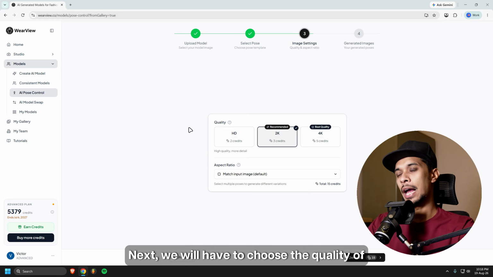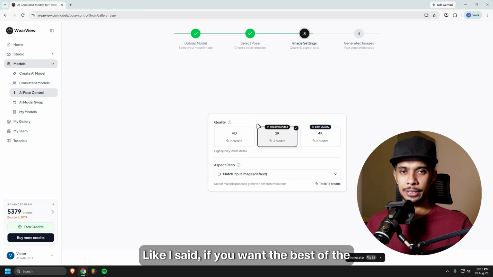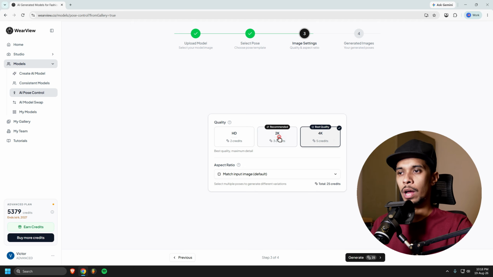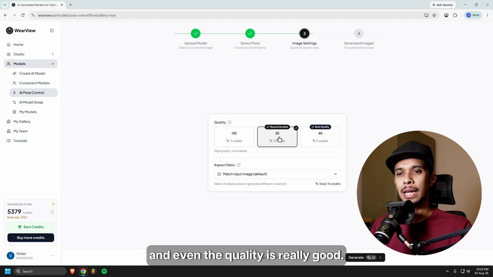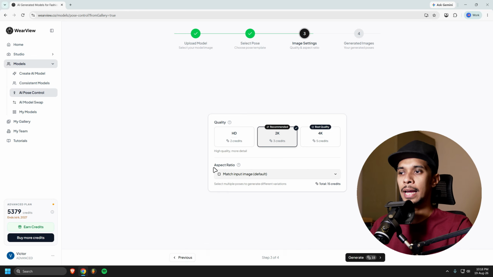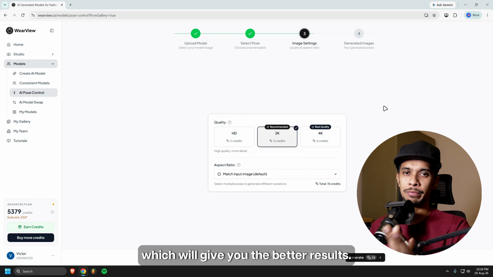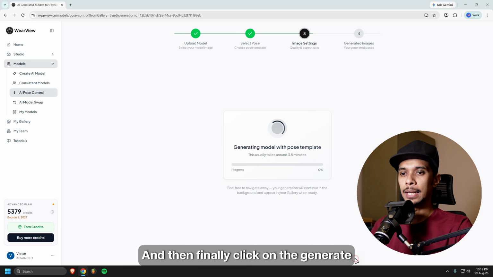Next, we'll have to choose the quality of the image. Like I said, if you want the best of the best, then 4K is your best friend. But Wearview recommends 2K, and the quality is really good. So I'll choose 2K. And for aspect ratio, I'll choose match input image, which will give you better results. And then finally click on the generate button.